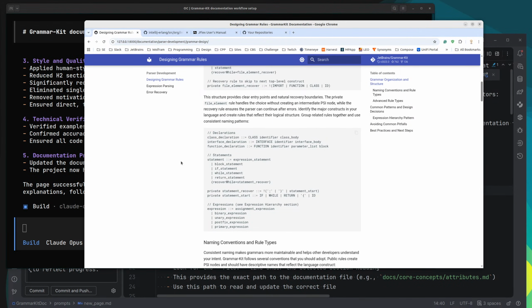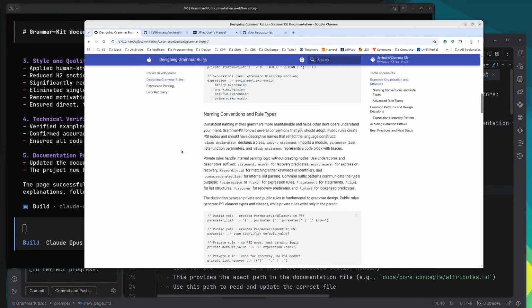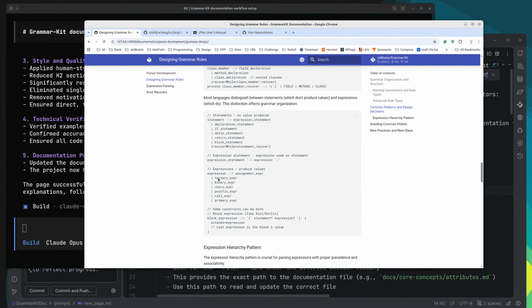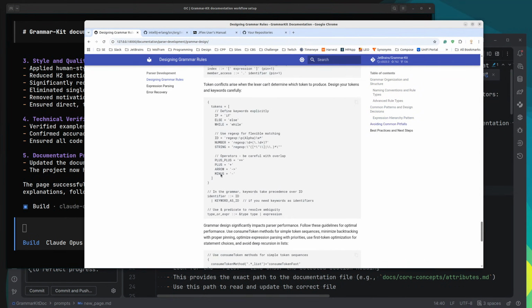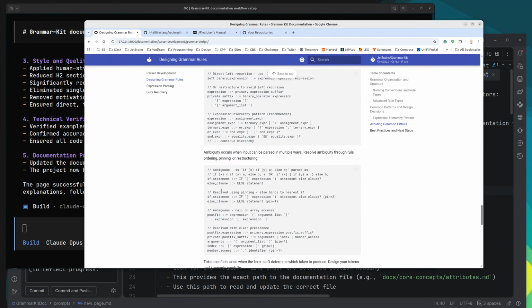Okay. So I think that doesn't look too bad. I'll continue with that tomorrow, maybe.